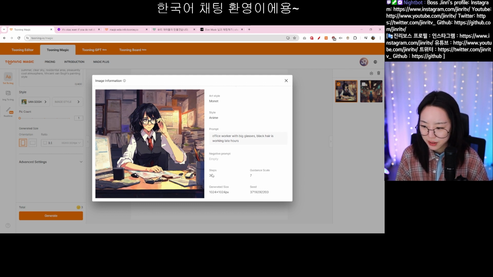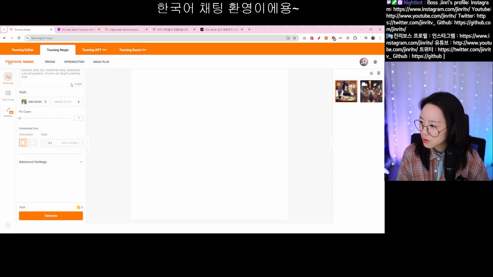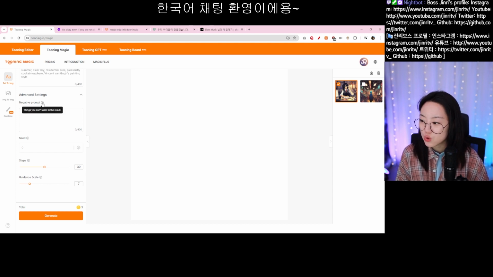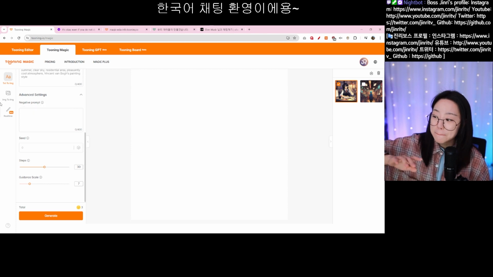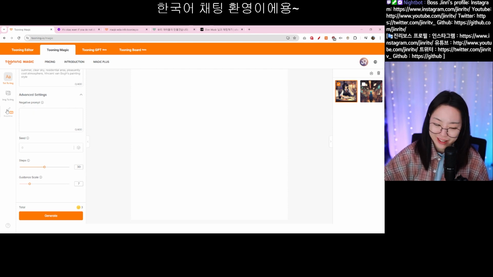They do have how many steps you took or the guidance scale. What's really cool also about this is that they have an advanced setting if you want to add in negative prompts. So it's something like things you don't want to see in the results. Very important. But that's all like the fluff.